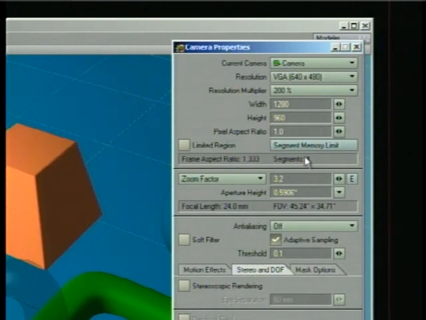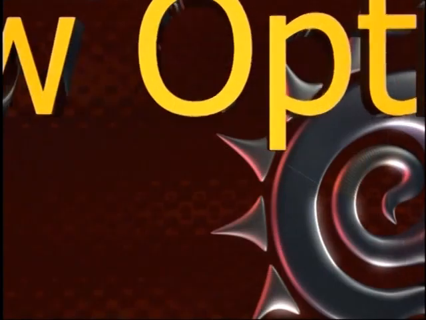Just keep in mind, you generally want to keep your segments at 1, if at all possible. It's going to be faster, and you're going to avoid any potential render errors. If you see your computer start to page, or if you're running low on system memory, that's when you'd go ahead and lower that segment memory limit to save yourself some RAM. Again, at the expense of potential render errors, depending on post-processes, as well as a little extra render time.